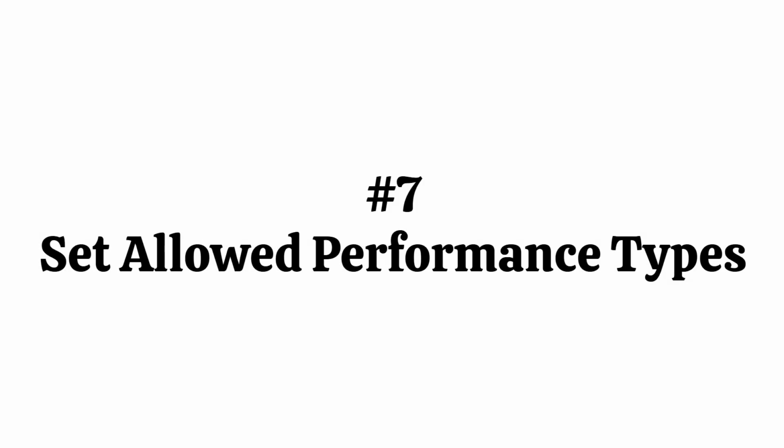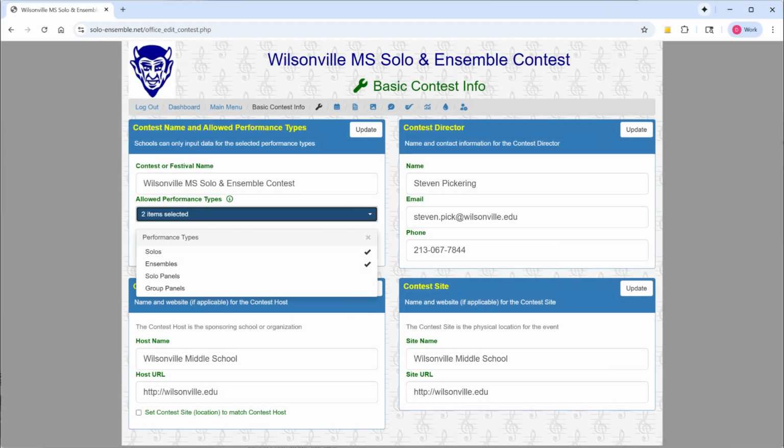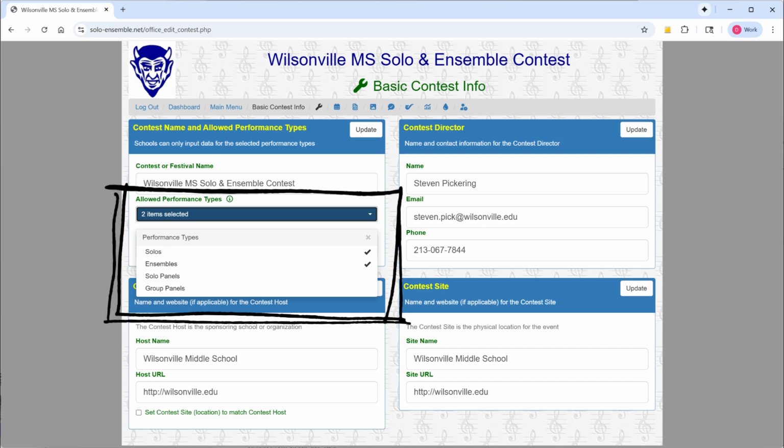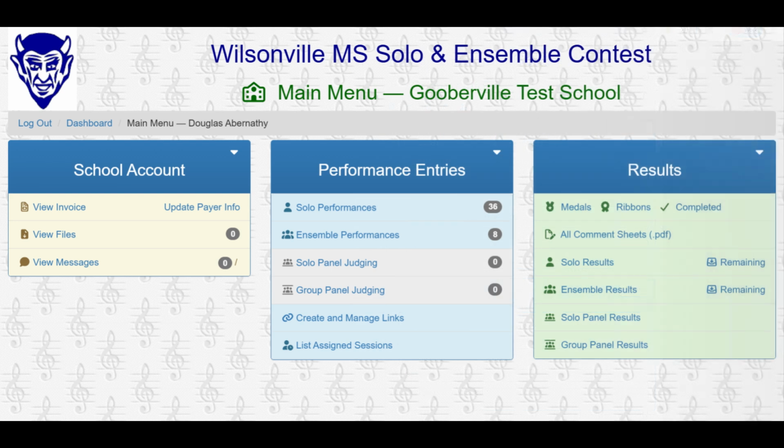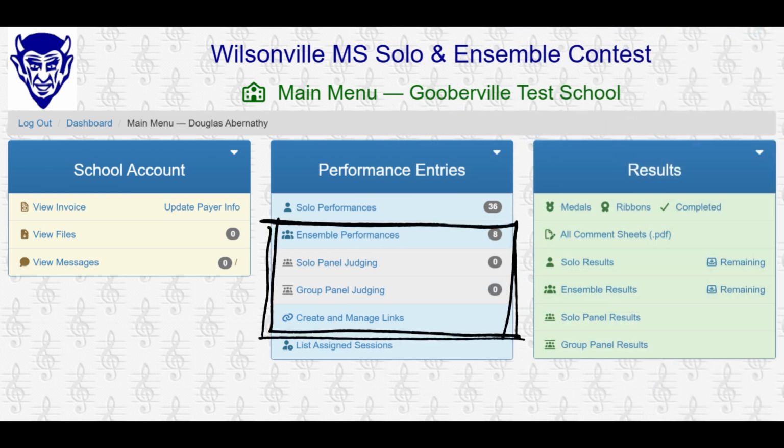Number 7, setting allowed performance types in a contest. It would be unusual to have a contest event with all 4 of the Solo-Ensemble.com types. Therefore, we now allow contest staff to limit the types of entries. This screen shows how the contest staff sets the available types. Here is a school main menu showing that some of the entry types are unavailable.